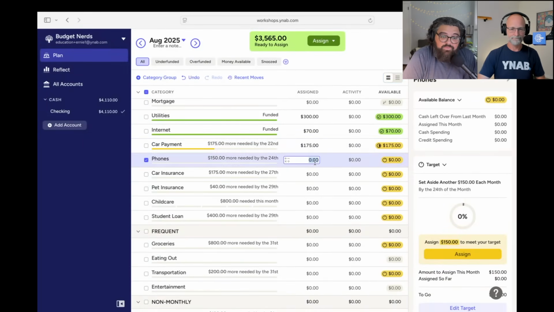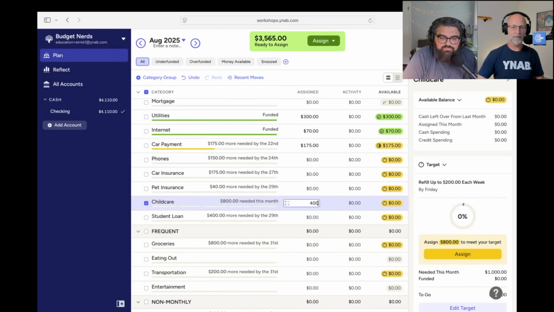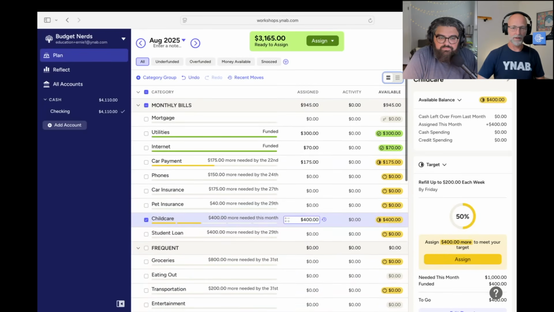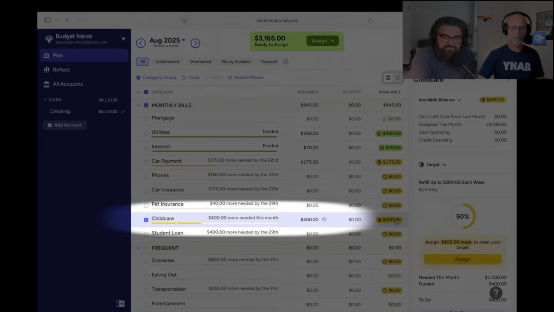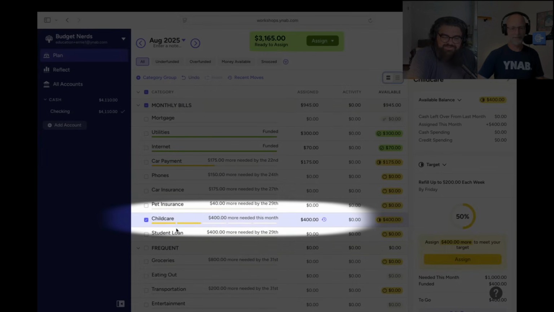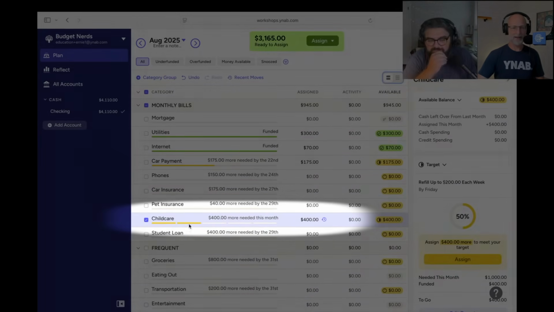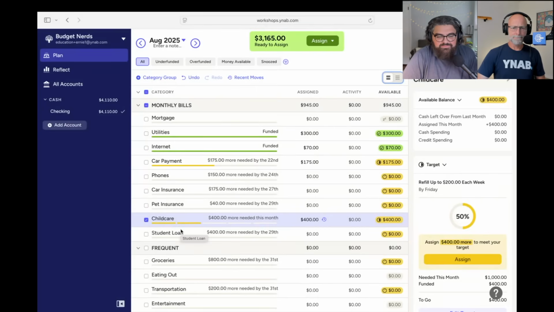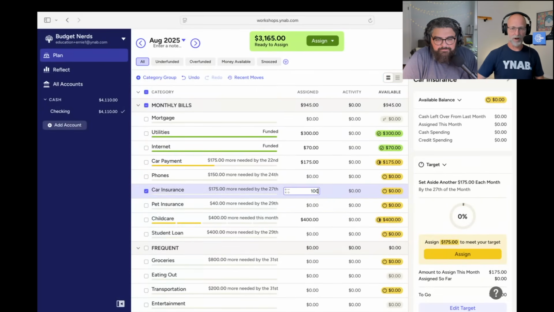Or the childcare, we're going to need that because we pay it weekly, right? So maybe half of that, $400, and that'll get us through two weeks. That's a big one. And you can see those two little blobs of the progress bar filled in, which is cool. I love that. I mean, car insurance, that's kind of a big one. Let's just dump $100 in there.